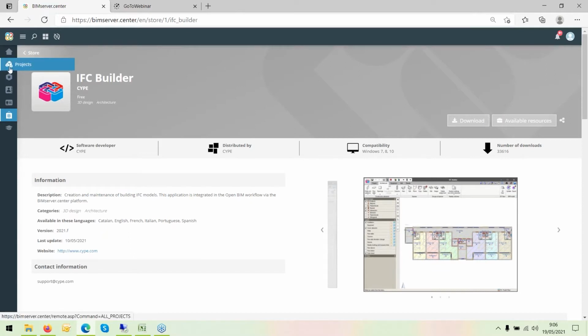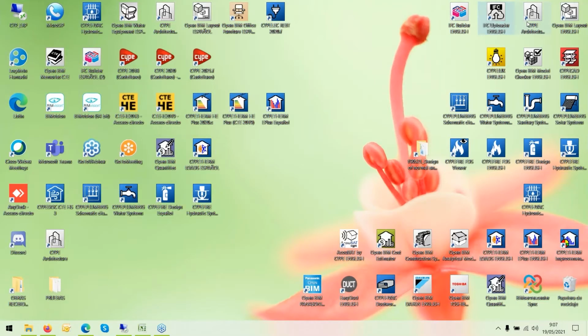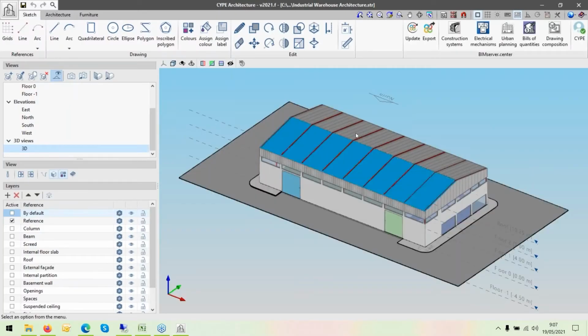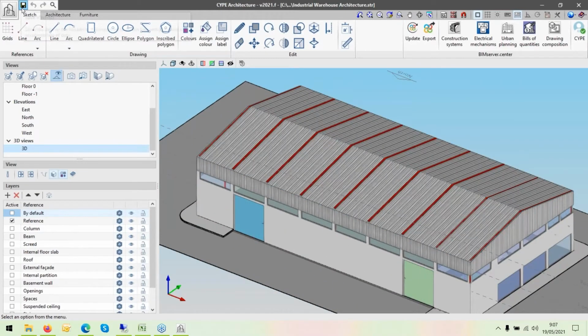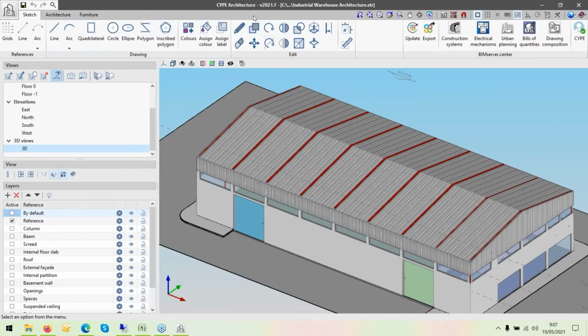What I did is I started with a CYPE Architecture file. In this program, you can create an architectural model from scratch. Of course, the file has its own extension, but when you export to the BIM project, you get an IFC.